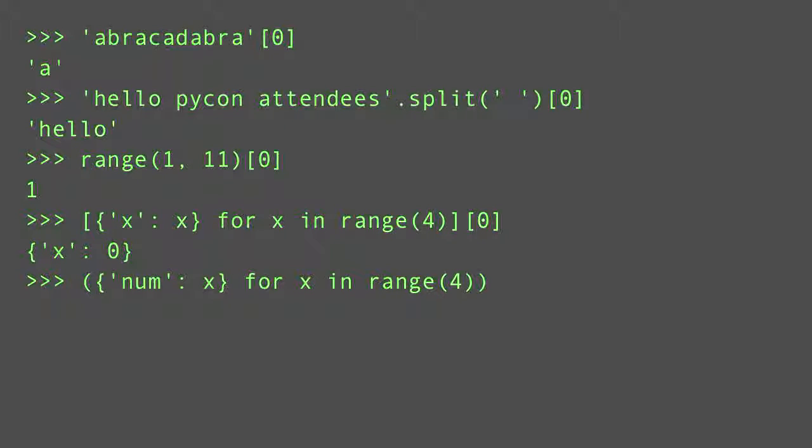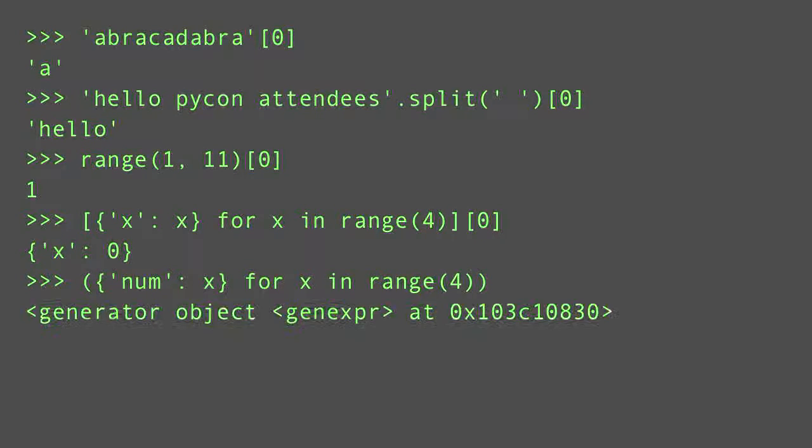Who here is familiar with generator comprehensions? Just by a show of hands. Okay, cool. So a little over half.